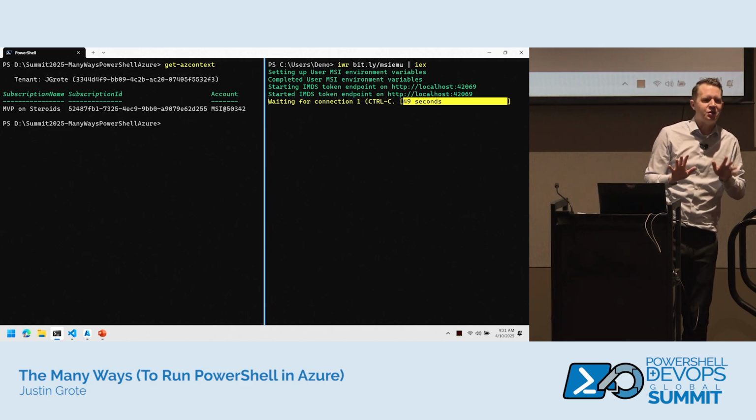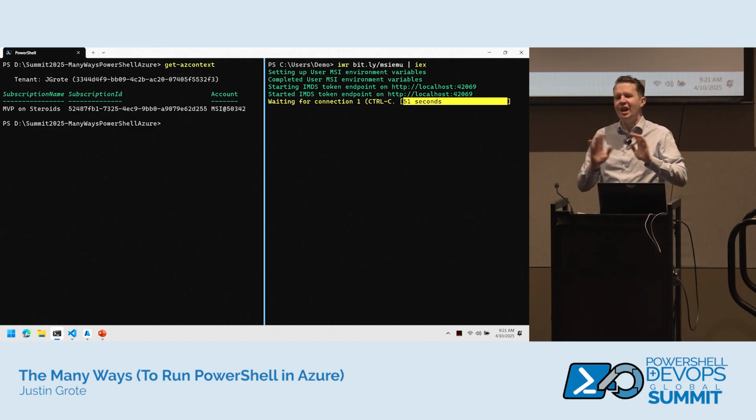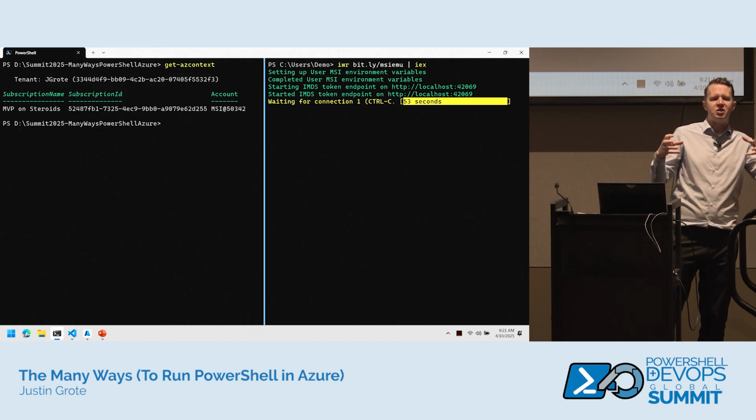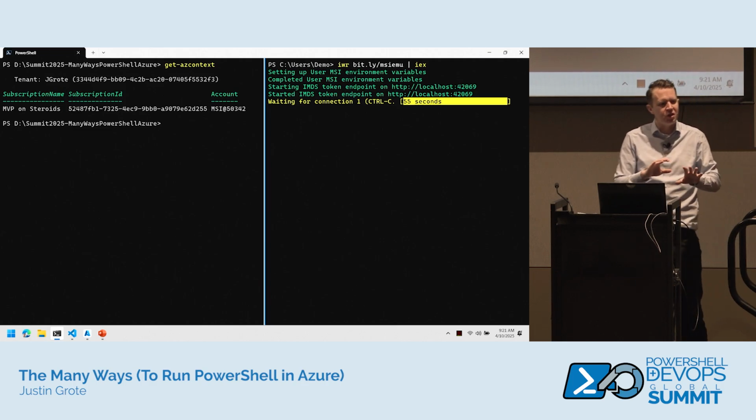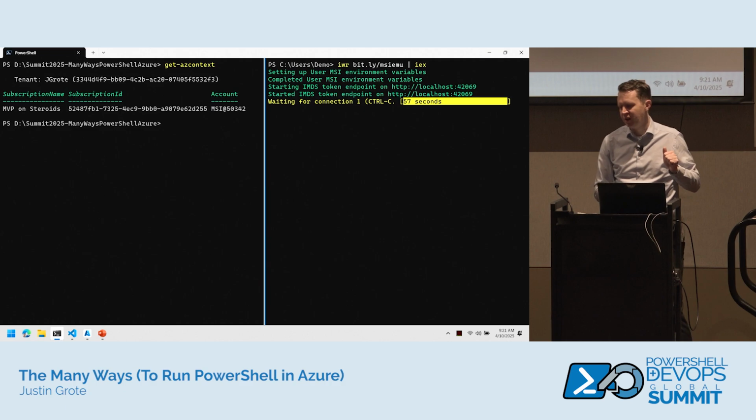Again, this all sounds scary, like, oh, managed identity is insecure. It's not. It all has to do with the fact that this is all based on context. So it doesn't matter because of the context. And now that I have that running, it's just sitting there listening, and now I can run my script.